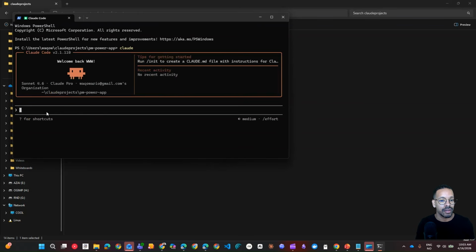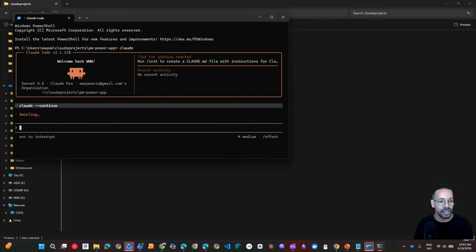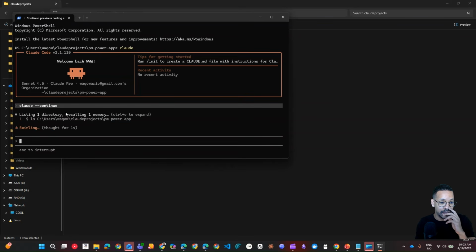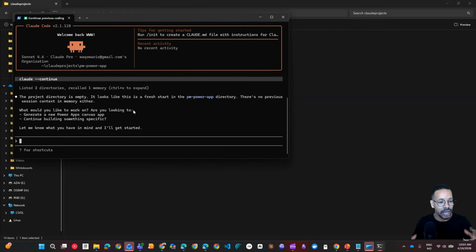And from there, I still have Sonnet on. Perfect. So it's swirling, and from here we can start to explain what we want. It's reading one file in the memory, and it goes back to picking up from the place where we stopped. So this is good, and it's recalling memory. This is something we can cover in another video. So here we are, guys. It's asking me, what would you like to work on? Are you looking to generate a new Power App or continue building on something specific? And I can answer now and say I want to build a Canvas app that is a project management Canvas app.